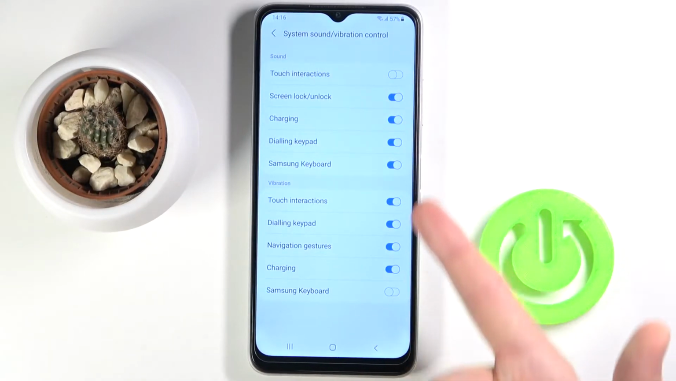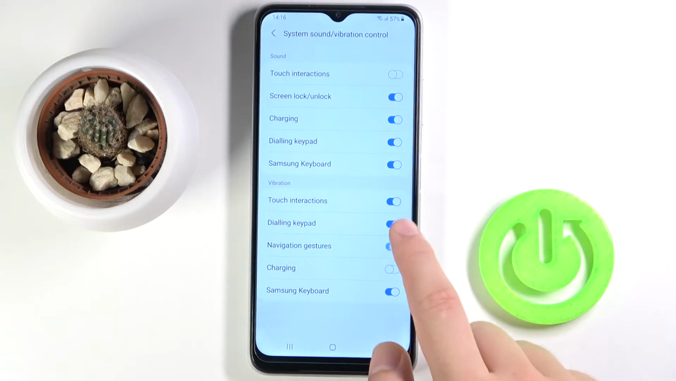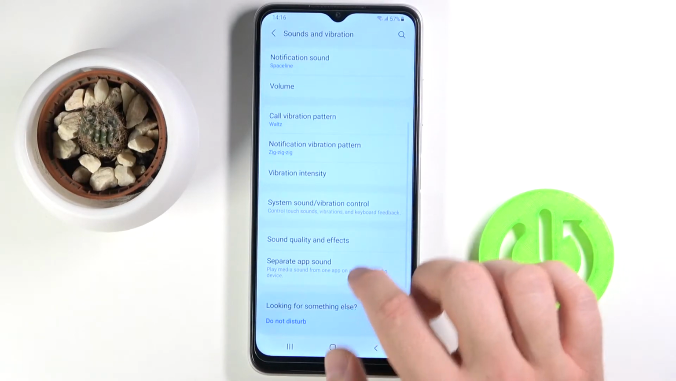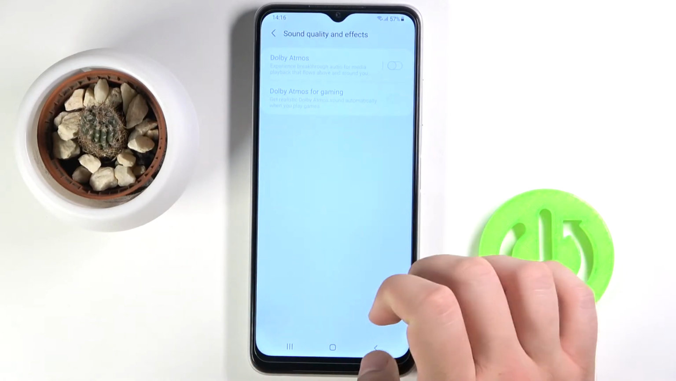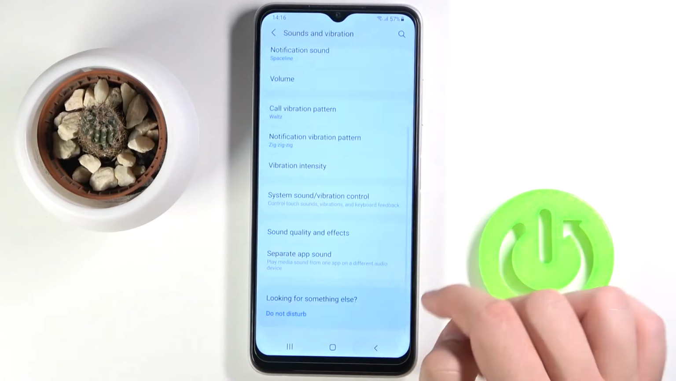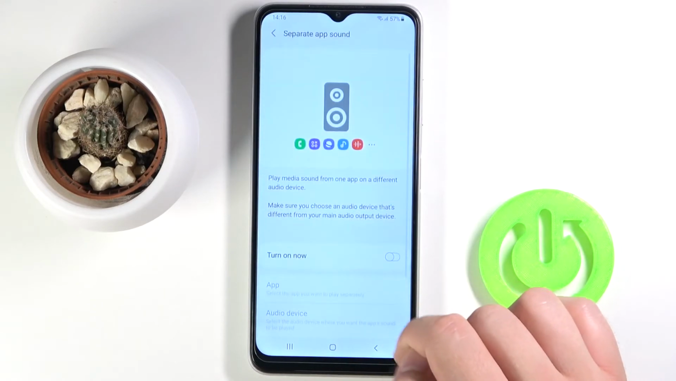As you can see, there's a lot of them, so we can simply turn them off or turn them on by tapping on the switchers. And here we got also sound quality effects. There's the Dolby Atmos and Dolby Atmos for the gaming. And the last one, separate app sound.